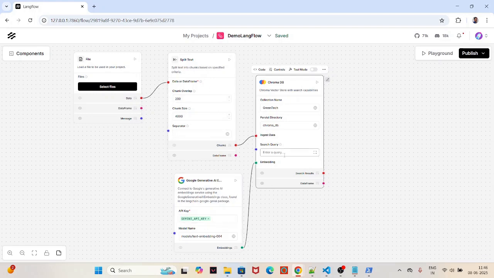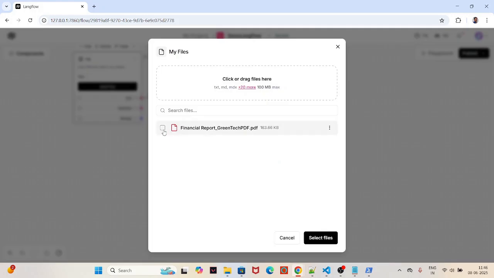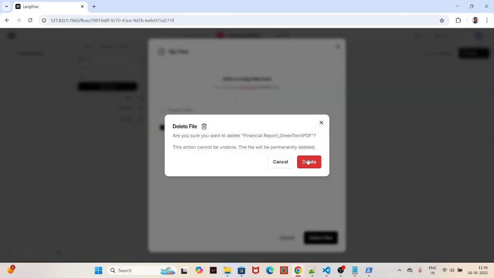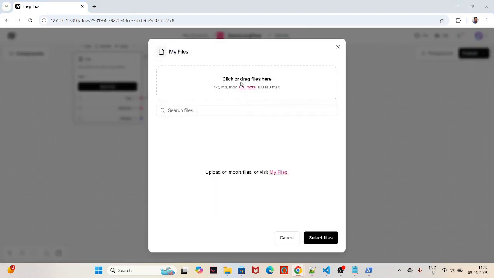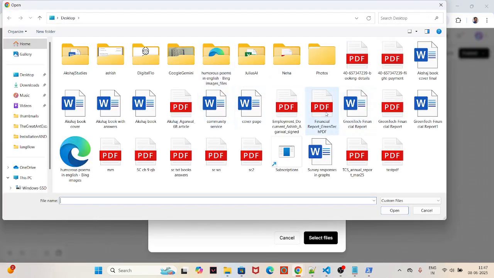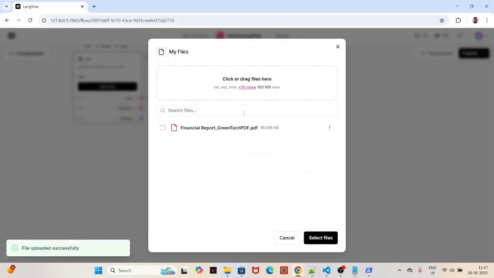We have a sample file there. I will put the sample file in the description box. So I'll take a new file. Here is the file that I'm attaching. You can find the link of this file in the description box. And once the file has been uploaded, I'll select that.